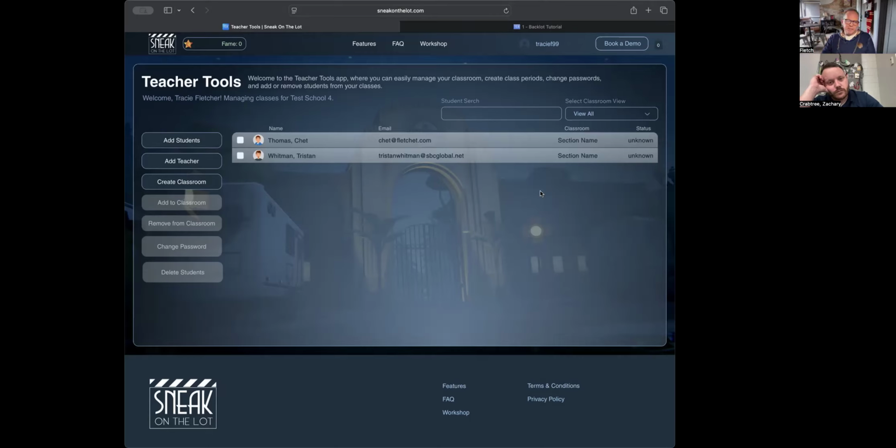We're working on some additional tools. If you check the box, you'll notice that you can add them to a classroom, you can remove them from a classroom, you can change their passwords, and you can delete the student. And this works over multiple students. So if you wanted to select multiples and change all their passwords or add them all to a certain classroom, you can do that as well.